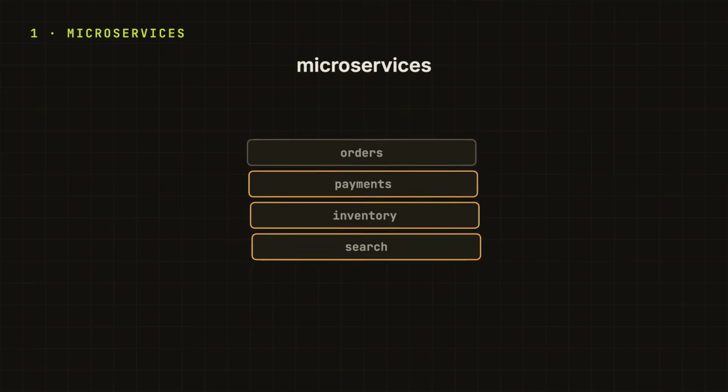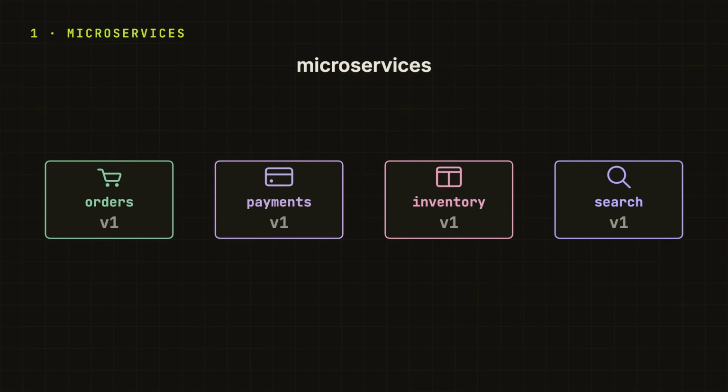You break one big program into many small independent services, each owning one area of the business.